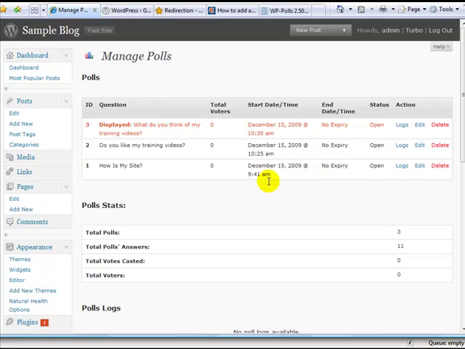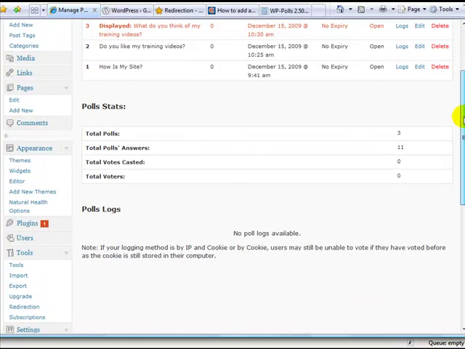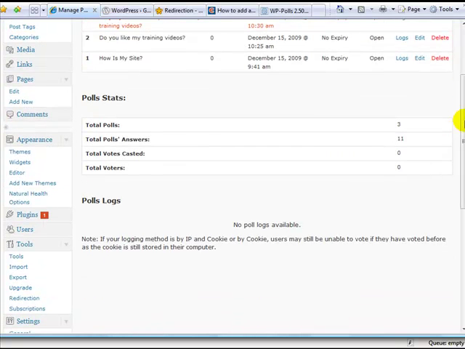I definitely recommend it. And of course, it's a great thing because it encourages your visitors to interact, and they're going to come back to find out who won the poll, and it's a fun thing to do.